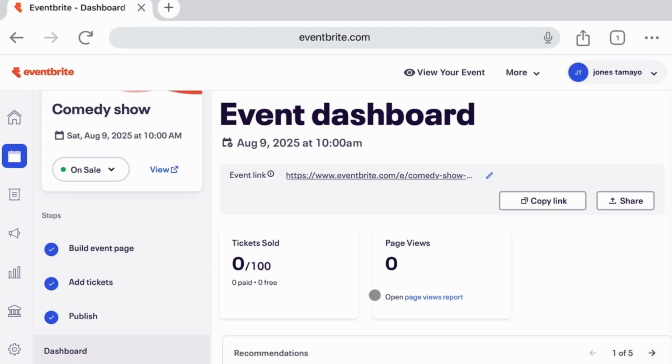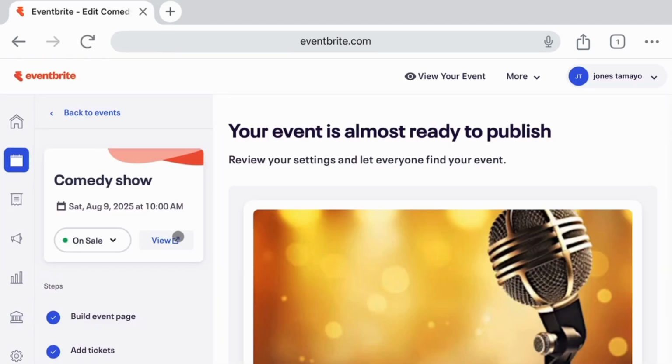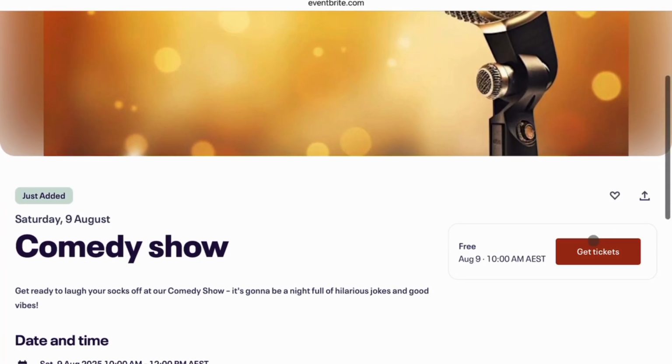As you can see, build event page, add tickets and publish. So I'm just gonna click publish and just have to click view, so it will redirect you to the event page you created. And once you're in here, you can now use this link to generate your own QR code.